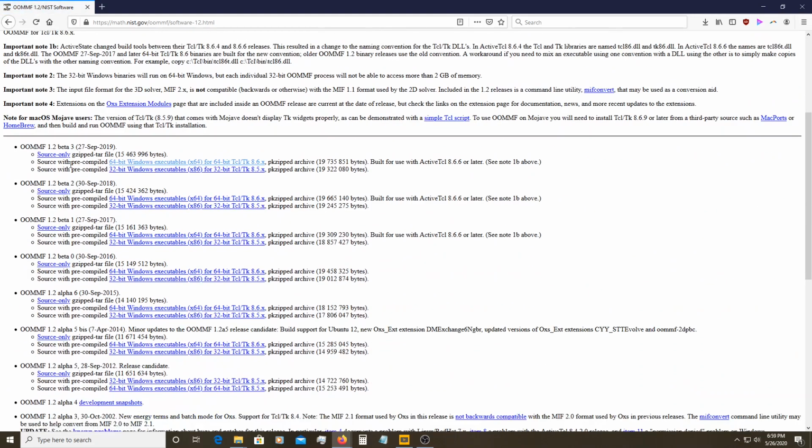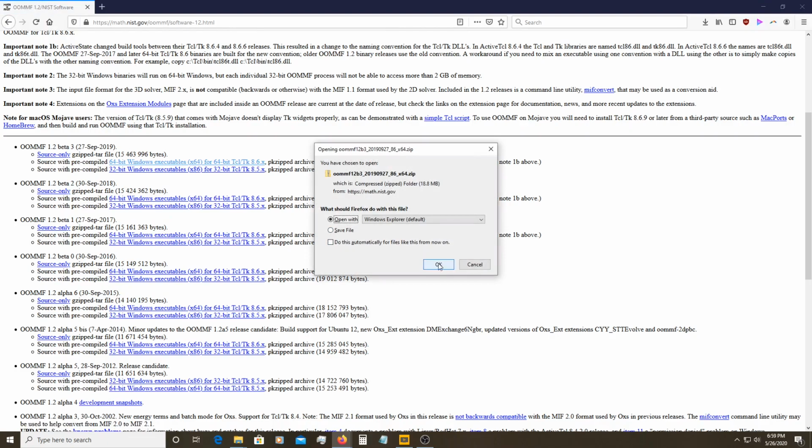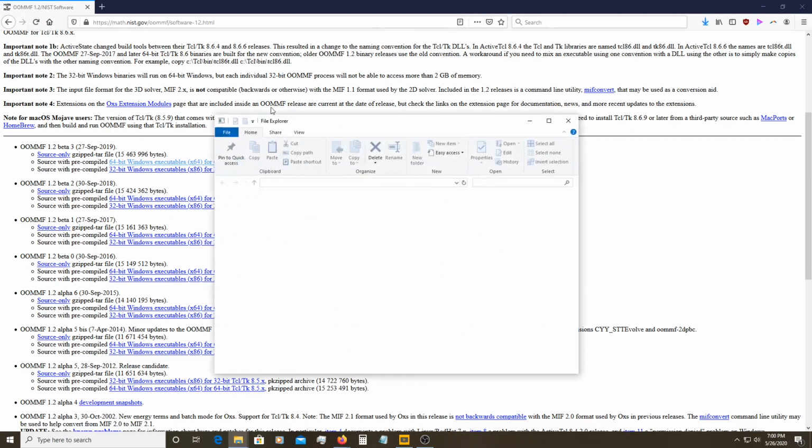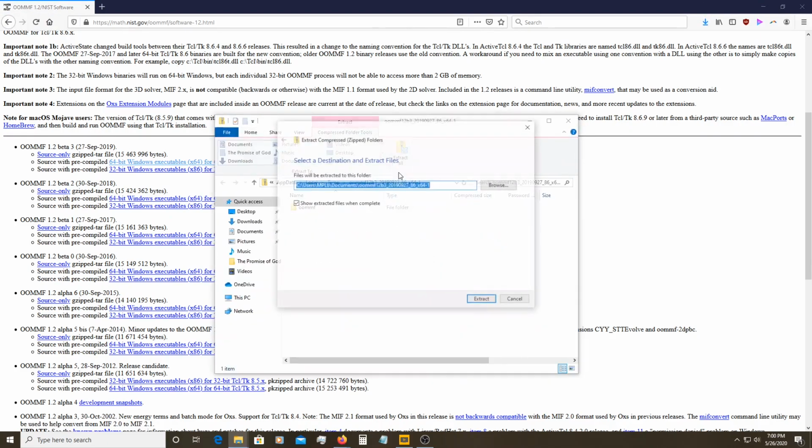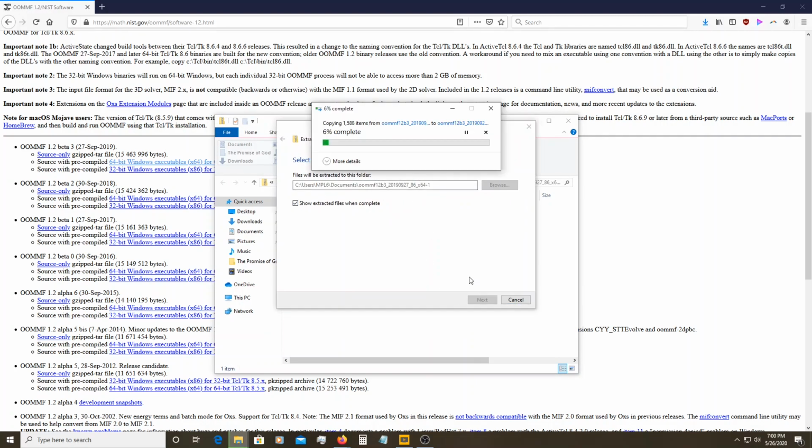And then it's going to ask me what type of OOMMF I am looking for. Am I looking for the precompiled libraries or the ones that are not precompiled? I'm going to go with the precompiled libraries. So I'm just going to go with the 64-bit Windows executable archive. It says source with precompiled library. So I'm just going to click on that, click on open, and then I'm going to extract all the files, and save it on my desktop. Click on extract there.